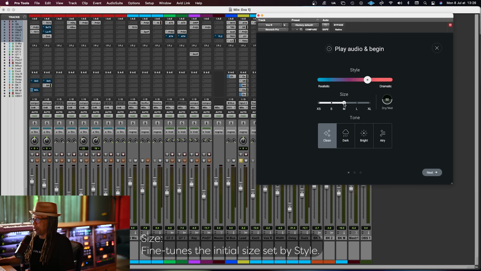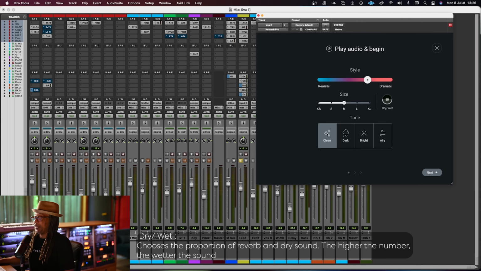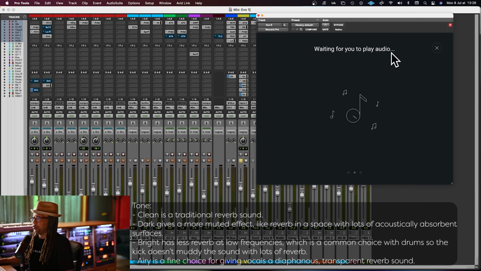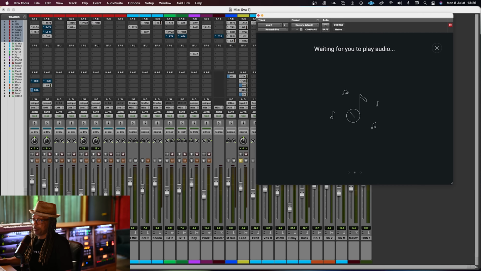Here's the size of the reverb: extra small, small, medium, large, and extra large. And then you got your percentage of dry, wet, and you can choose clean, dark, like a dark reverb, bright, and airy. I'm gonna choose bright. Okay, so here we go. Next, now you see it's waiting for the audio to play. I'm gonna press play and it's gonna analyze it.